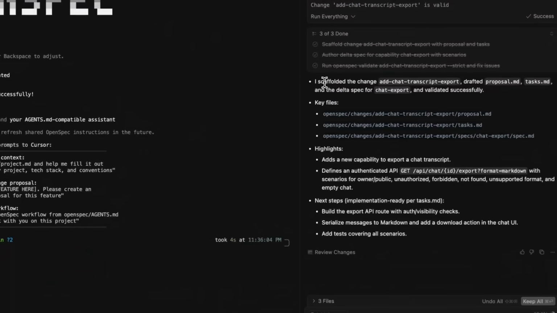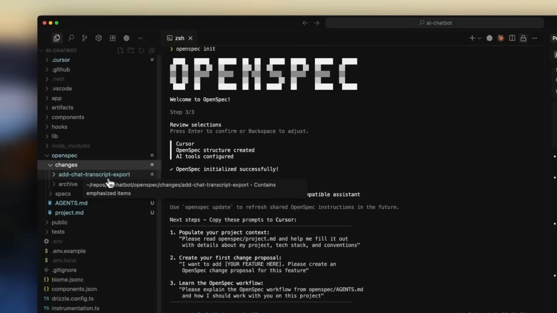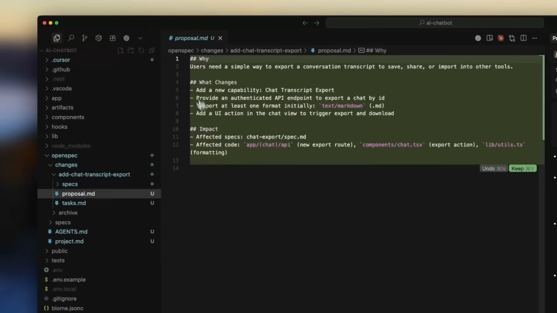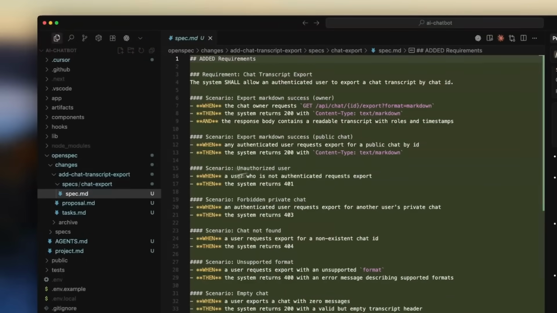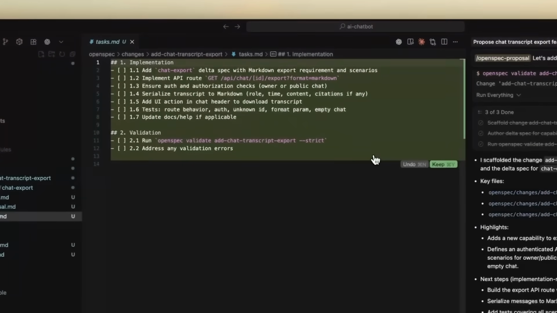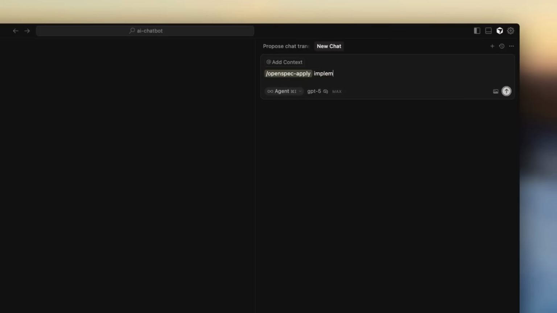OpenSpec is a new toolkit that builds on spec-driven development. It aligns humans and AI coding assistants on what to build before any code is written. It's quite lightweight and it's easier to work with than Spec Kit. It requires no API keys and it ensures your intent is locked before implementation. And it's going to give you more deterministic, reviewable results instead of AI guesswork. It keeps everything structured with proposals, tasks, as well as spec updates, making scope changes auditable and transparent.